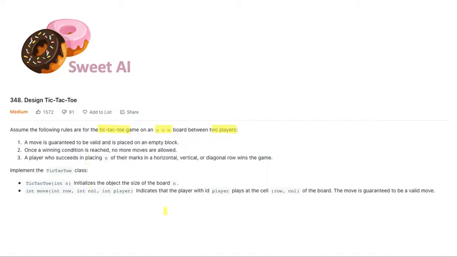A player who succeeds in placing n of their marks in a horizontal, vertical, or diagonal row wins the game. So for designing this tic-tac-toe game, we are going to implement the tic-tac-toe class, which has two functions. The first function initializes the object and the size of the board, and the second function gets the information like the player's number and the column and row where we are going to put the marker.